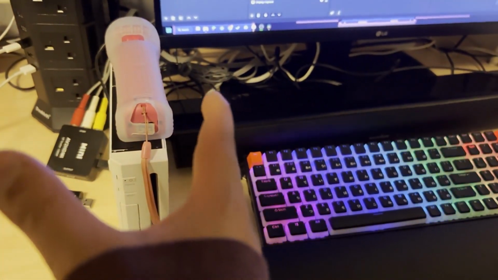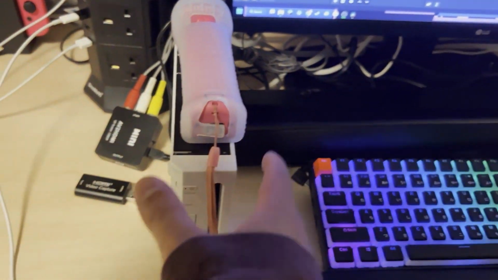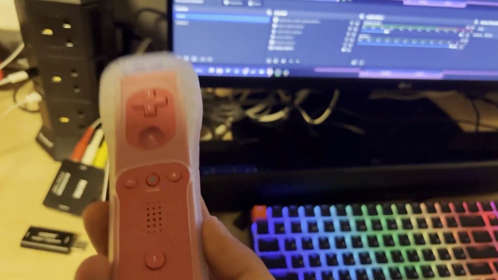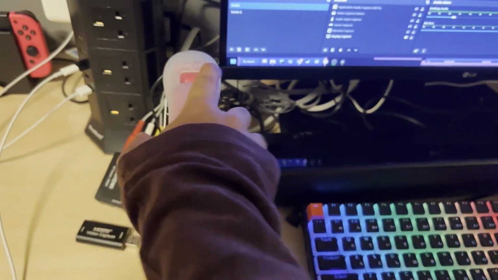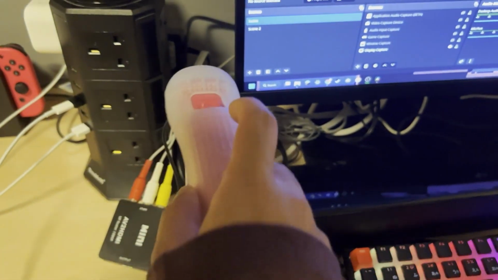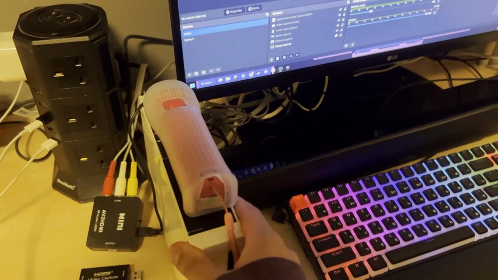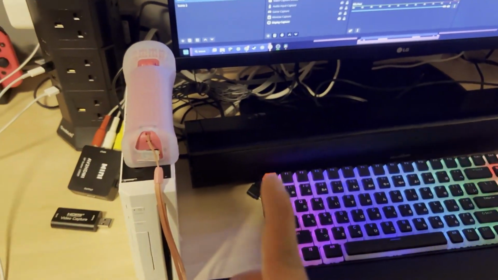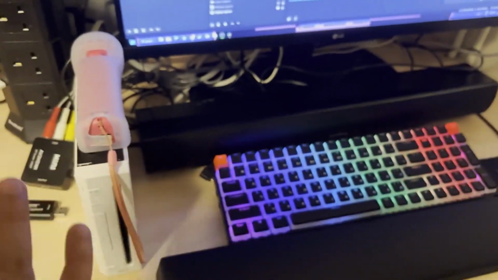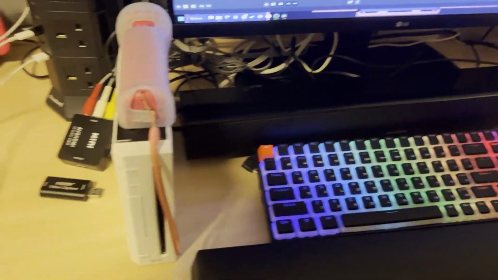Next to my desk setup is of course my Wii, my lovely pink Wiimote that came with my Wii. Yeah, there is my Wii. It's a bit broken on the top because this one I've had for absolutely years, since the very beginning, and then I've got one back home which is in much better condition and just sits on my shelf.